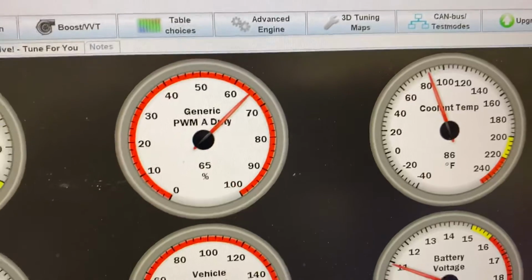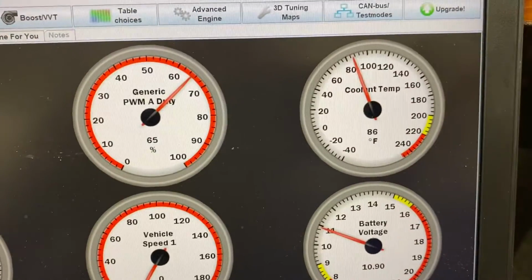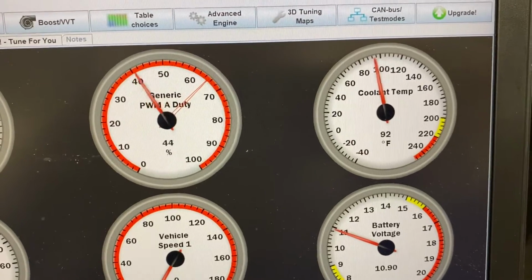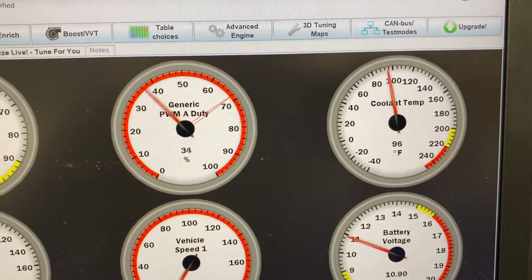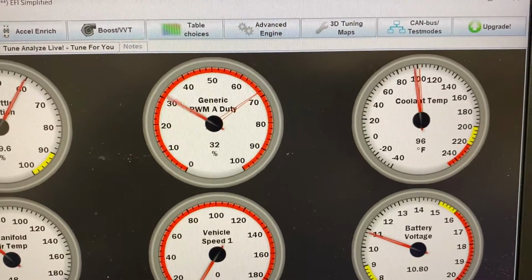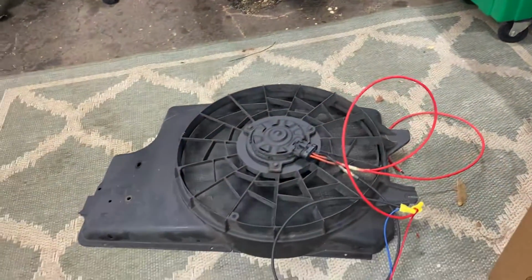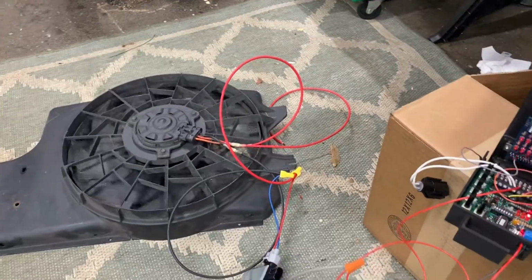So as you can see, I'm running around 65 right now. And then as the temperature increases, that will, sorry, the wrong direction. As the temperature increases, the duty cycle drops and you can hear the fan speeding up. And then as you go to 100, the fan will shut off. So anyway, hope that answers some questions. Thanks.